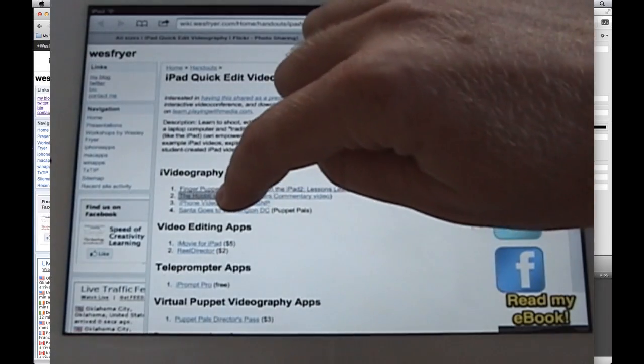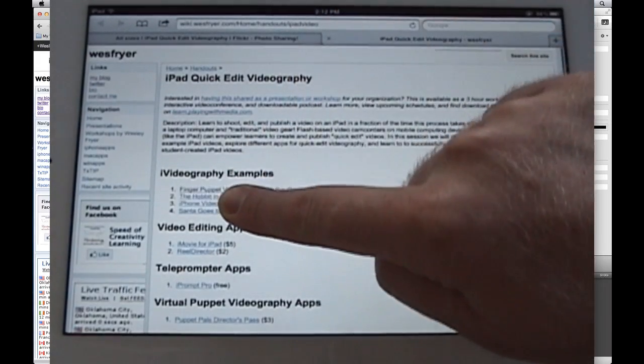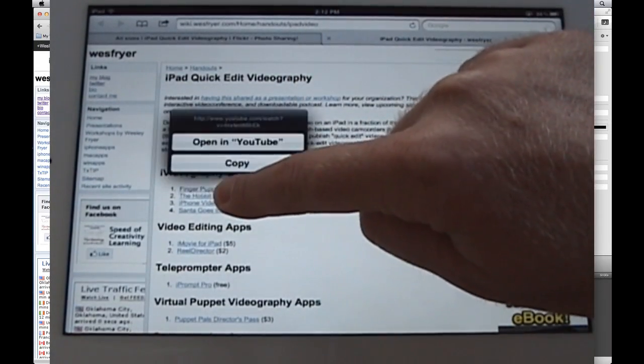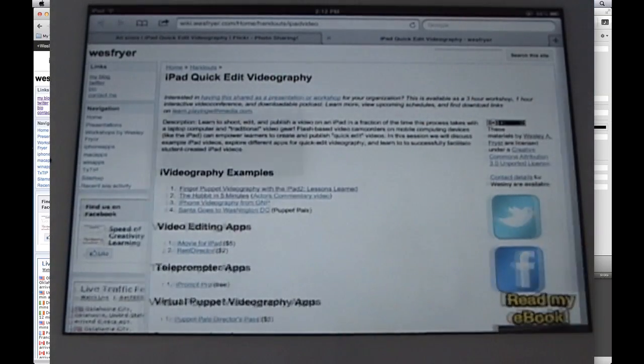The next example that I want to mention before we get into some tools is called The Hobbit in 5 Minutes. And my daughter, oops, I guess that's going to open in YouTube.